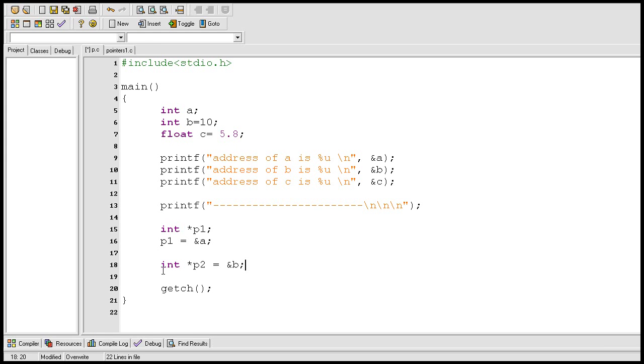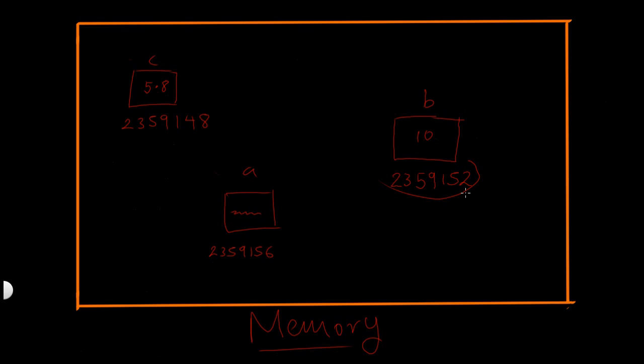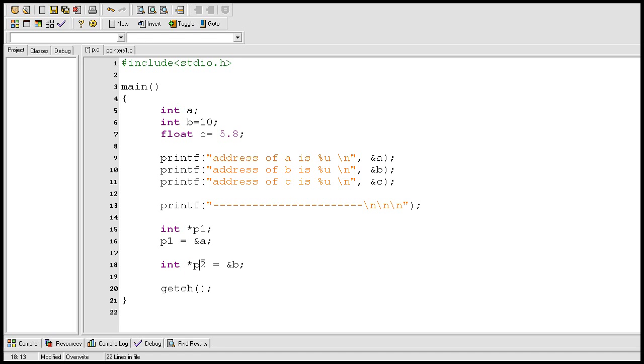Here I have declared a pointer named p2 that stores the address of b, and the address of b in my case is this. So this pointer p2 contains the address of b. There is absolutely no difference between these two statements and this statement. Both of them do the same thing. Here I have first declared the pointer named p1 and then assigned it the address of a. Here I have declared the pointer named p2 as well as initialized it with the address of b in the same line.